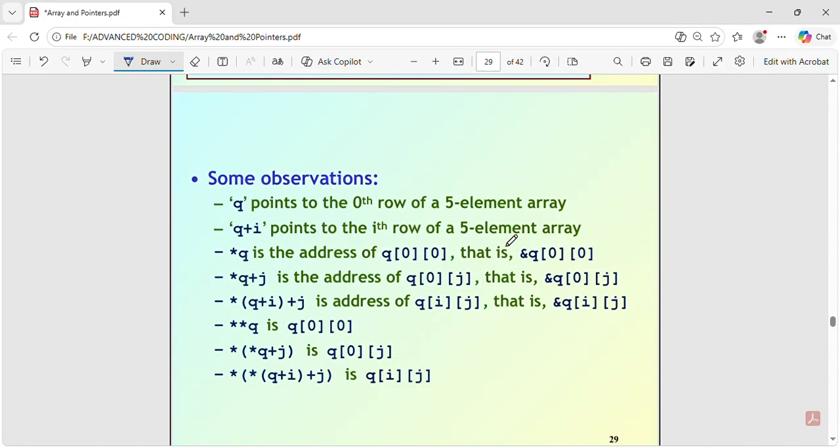Now some observations as we have seen. Q points to the 0th row of the 5-element array. Q plus 1 points to the ith row of the 5-element array. Star Q is the address of Q00. Q plus j is the address of the 0th row with the jth index. Q plus i plus j, that is ith row, jth index.